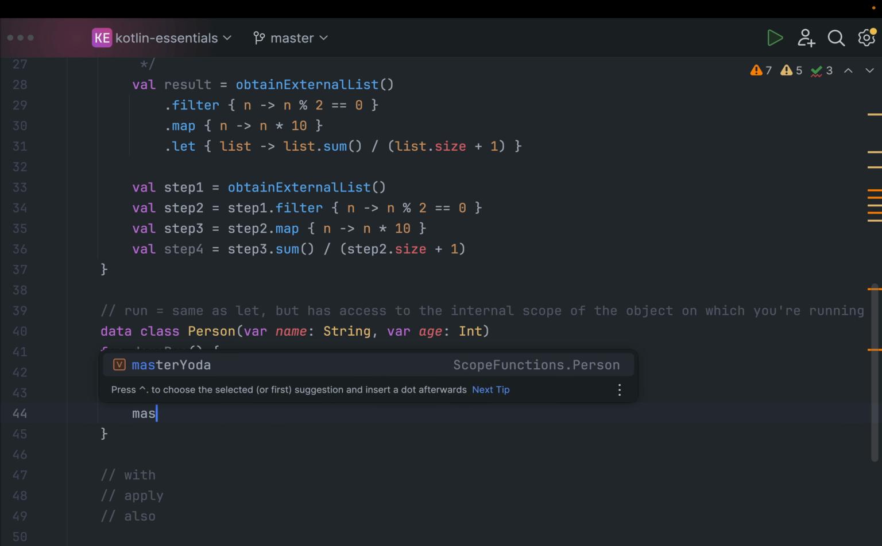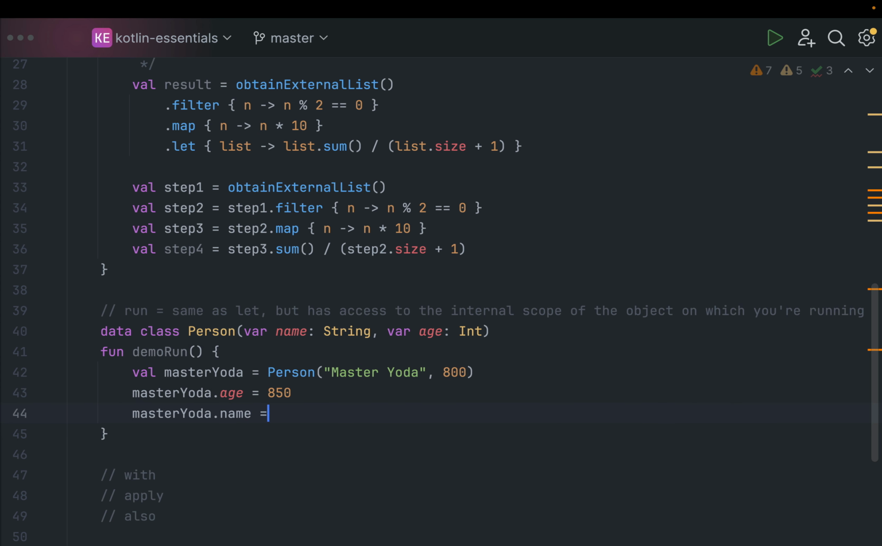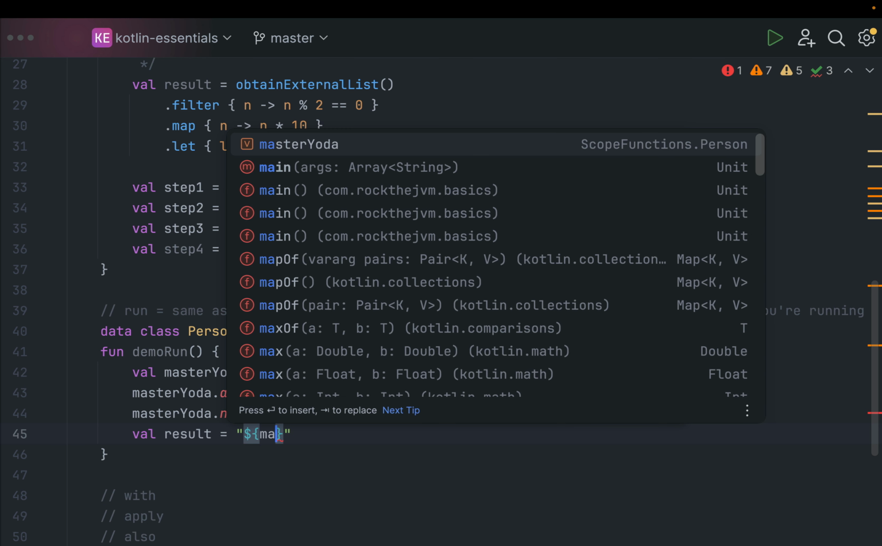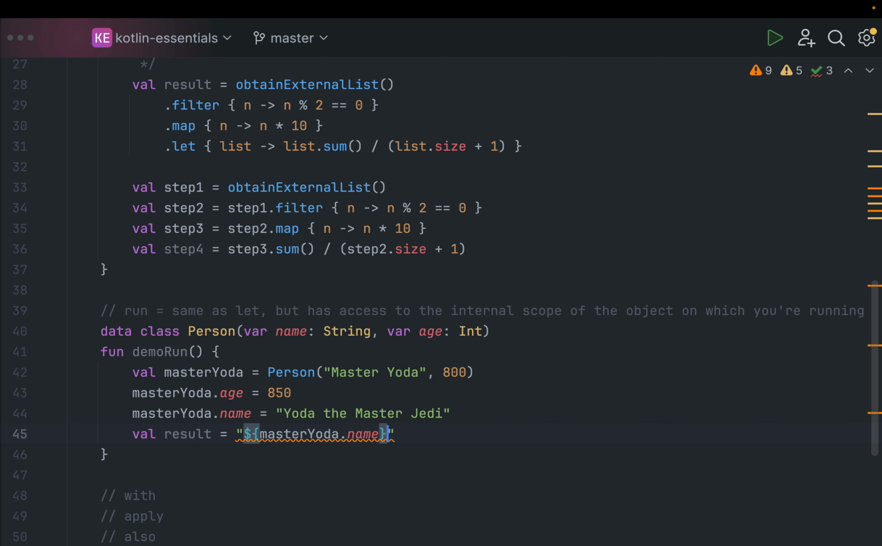And Master Yoda dot name is going to be Yoda the Master Jedi. And finally, let's assume that I'm going to compute some sort of result, which is going to be a final string, Yoda the Master Jedi, and then 850 in the parentheses. So I'm going to say dollar, and in this case, I'm going to have masterYoda.name. And then in parentheses, I'm going to say masterYoda.age.